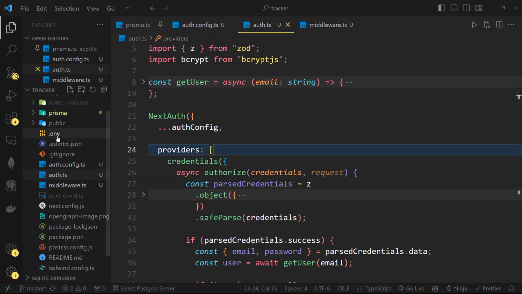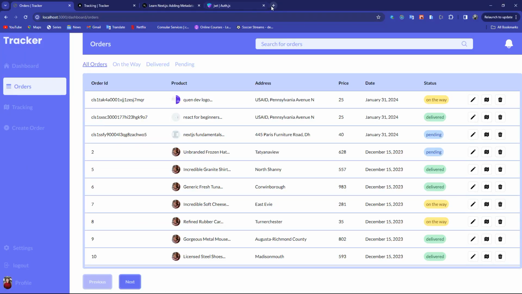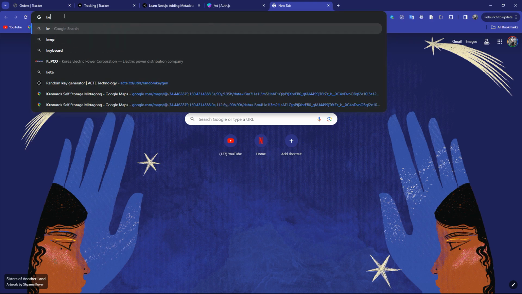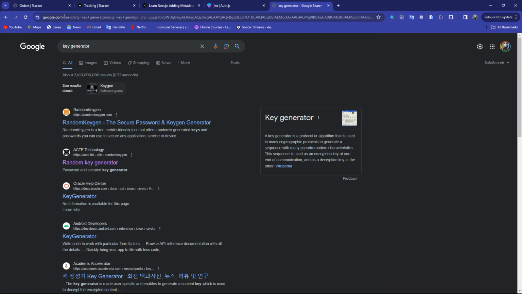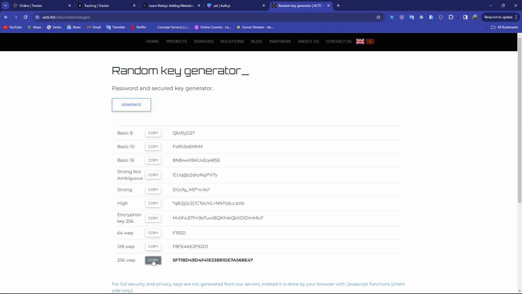Now we need to open your configuration file here. There's something you need to write in your configuration file. Here we have this auth secret. This is a secret which you are going to use in order to authenticate with the application. It's just like your JSON web token secret. To get this secret, you can go to the internet and type key generator. You can choose this one here, and it's going to give you some random keys. You can just copy one of them.